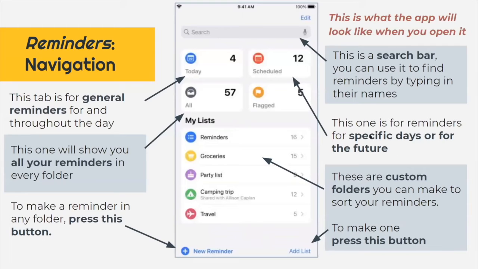So when you first open the application, this is what the layout should look like. On top below the edit button, you will see the search bar, and you can use this to find reminders by typing in their names. Then from the today option, you can search through the reminders that are set for that day. The all option will show you reminders in every folder. And to make new reminders, you can press the new reminder button at the bottom left corner of the screen.